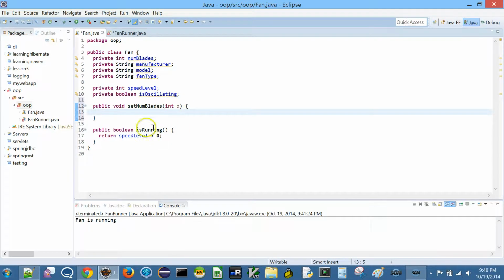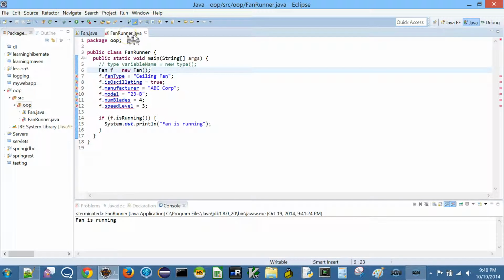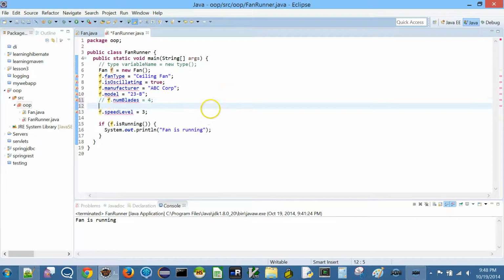Then I'm going to make numBlades equal to this x. Okay, so that is a setter. With the help of the setter, we could go here and change this, right? So this was our original. I'm going to say f.setNumBlades(4), which is the same as what we had before, but here I can do something nice.